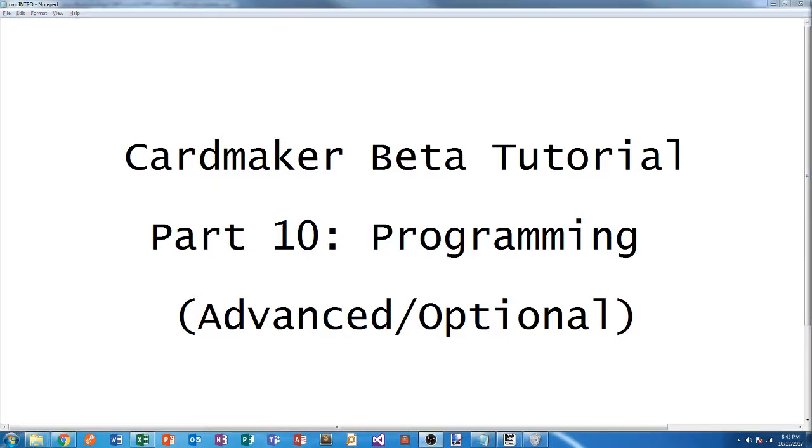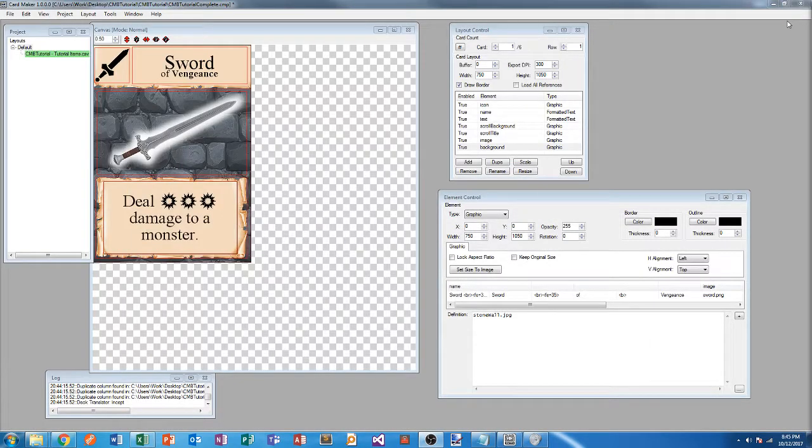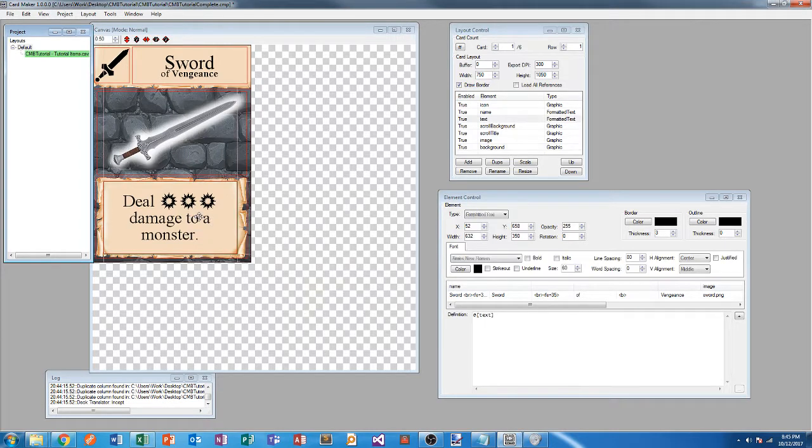Hello everyone, this is the Cardmaker Beta tutorial part 10, programming. Now, Cardmaker Beta comes with a couple of basic programming functions, but these I would consider advanced and optional. You really don't need to use them in your Cardmaker project at all. But I'm going to talk about them briefly so that you know that they're there in case you find a use for them. So let's go into this text field.